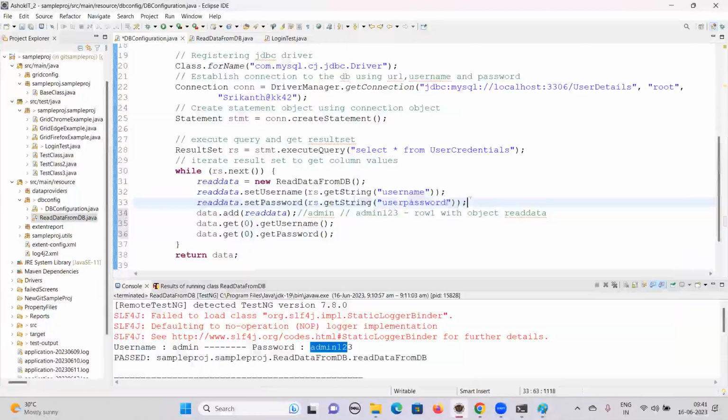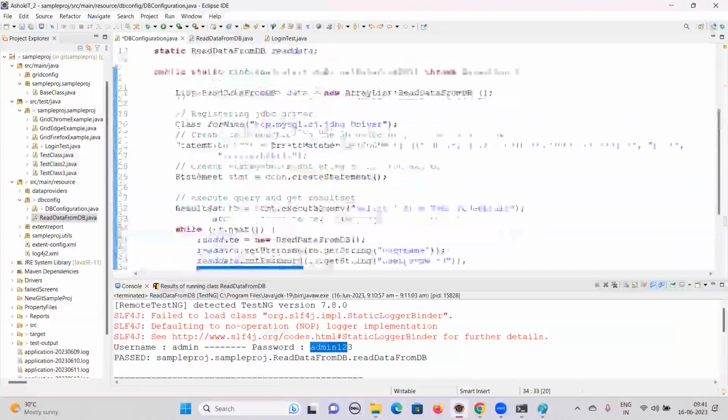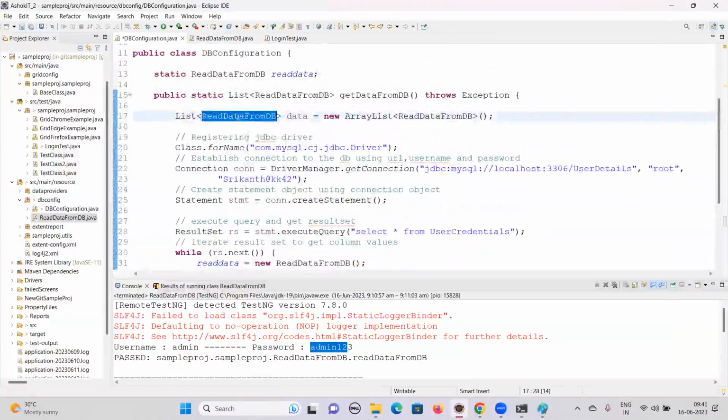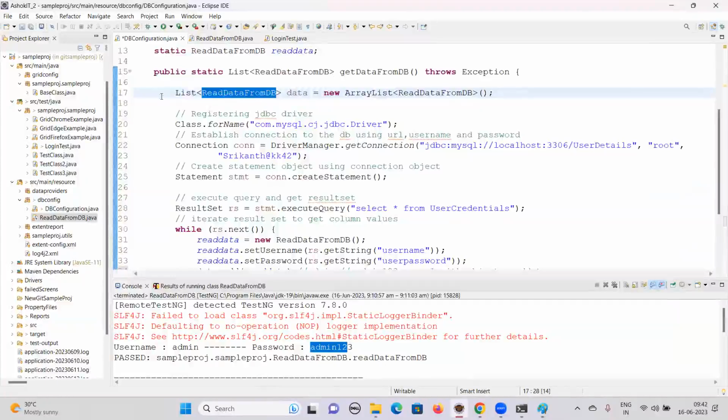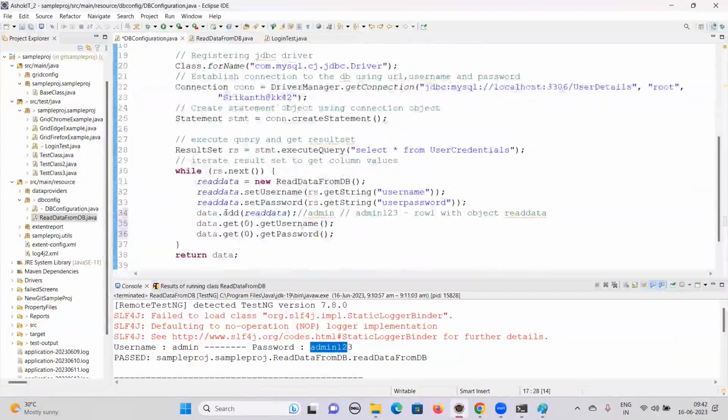method, and whatever object we are adding is added to the array list. That is the reason why we have taken the list of read data from database. Whatever objects we create as part of this class will be stored inside this list. That is why we have taken this as a generic type, so we can store all the objects of this particular class in this list. This is nothing but generic. Only it will accept this one. If you try to add something else, it will not accept.